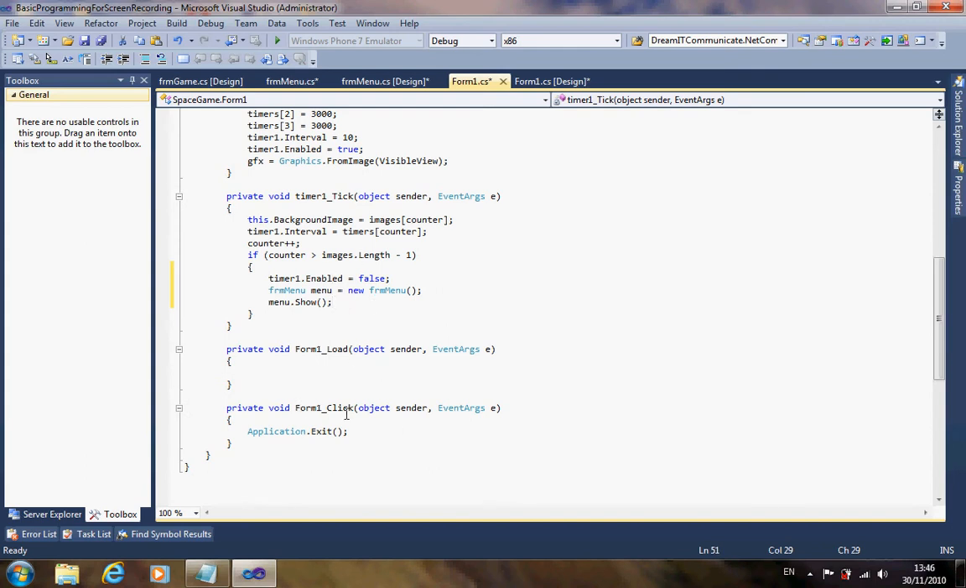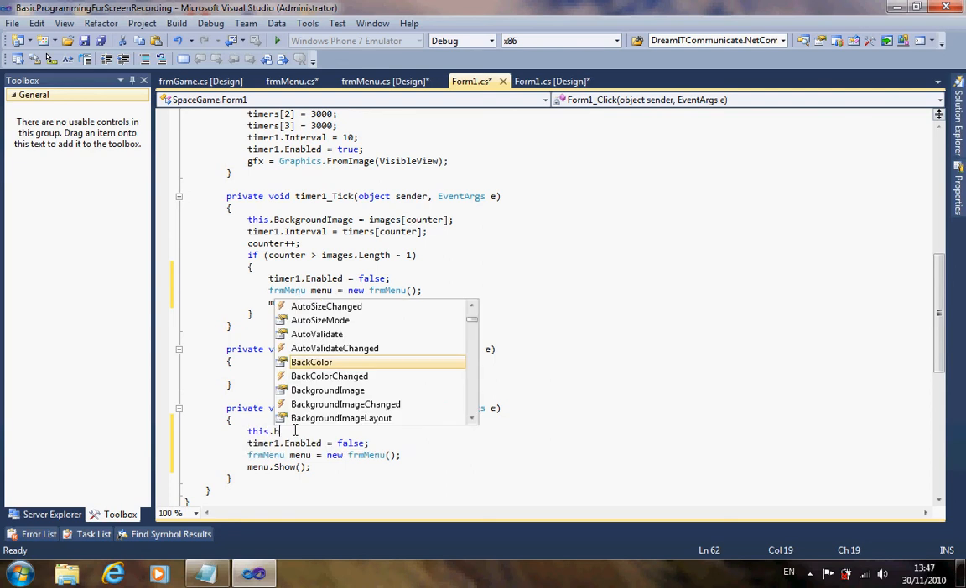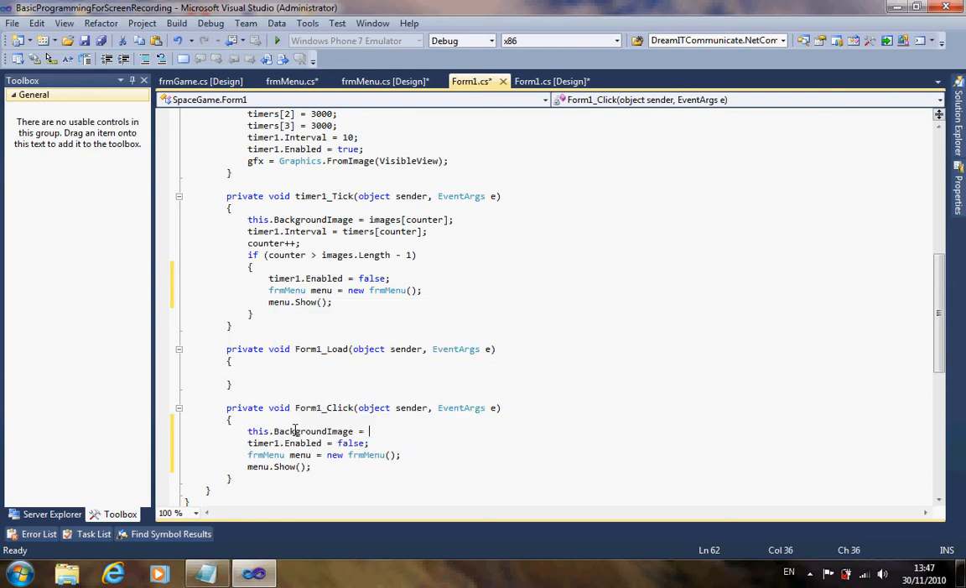Now at the moment, on the form1_click, which is when you click the form, we close the application down. We don't want that to happen anymore, so we're going to take our code that we've got here, and we're going to paste it in. We also want to move the screen to the very last screen as well. So I'm going to copy and paste images.Length, because I'm going to set this .BackgroundImage equals images to the last image in the list when you click the form.